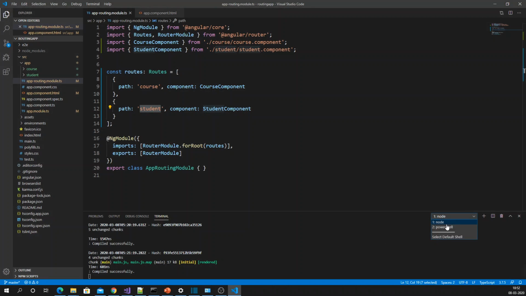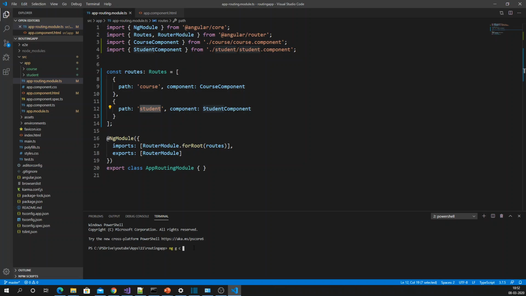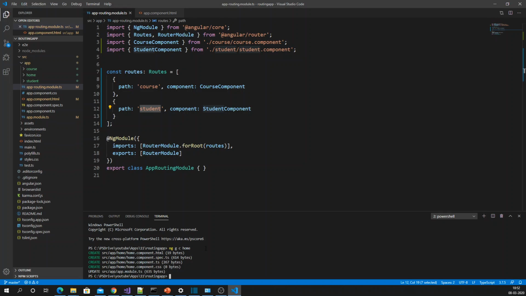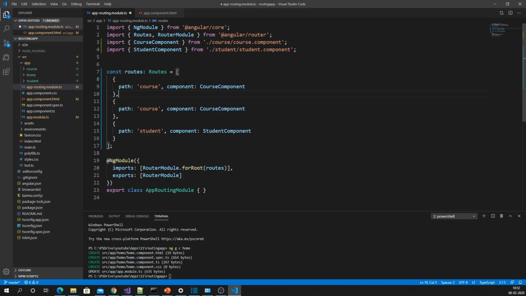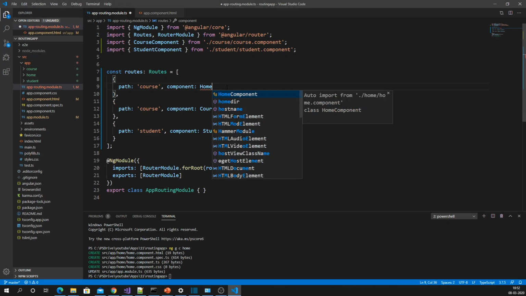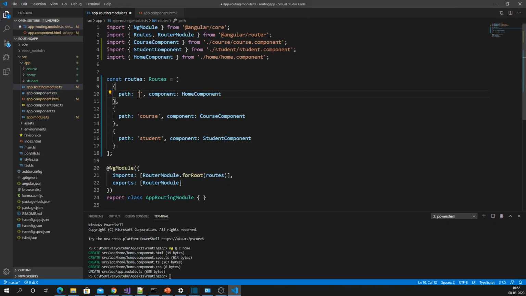Now I can define one more component. Let me create one more component in another terminal. Probably we can create a home component. The home component is created. Let me go to the routing module. I'm going to define the home component, and my path is by default an empty path. That means just localhost will load the default home component. Okay, let's see how it works. Let me load only localhost. Here you can see the home component.